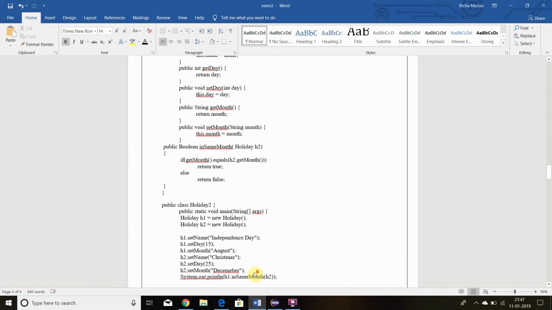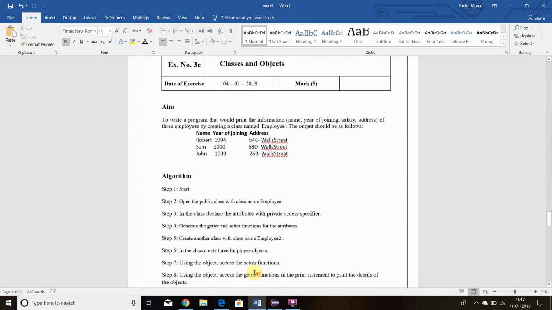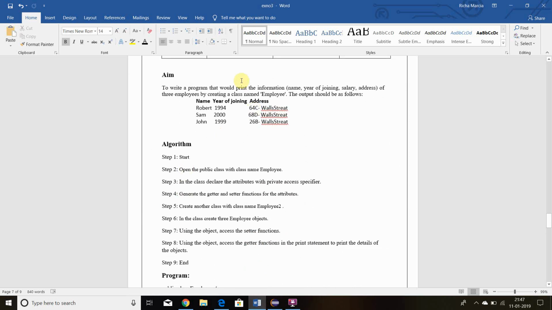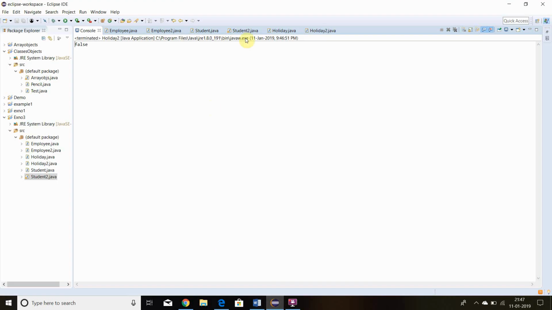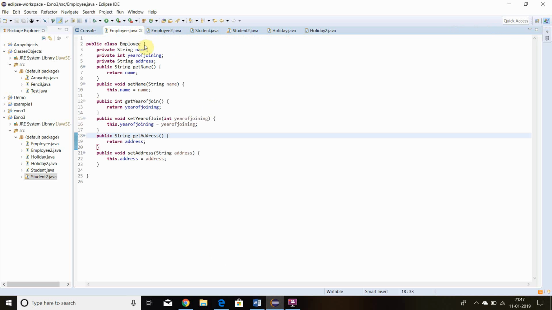Let's see the third program. The aim of the third program is to create a program that would print the following information, that is name, year of joining and address of 3 employees by creating a class called employee. So the output should be like this. Let's see the program. So I've created again a public class with the class name employee, and I've declared the variables with private, and then using public I have generated the getter and the setter functions for all the attributes.